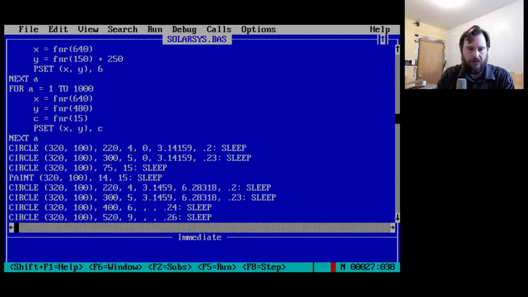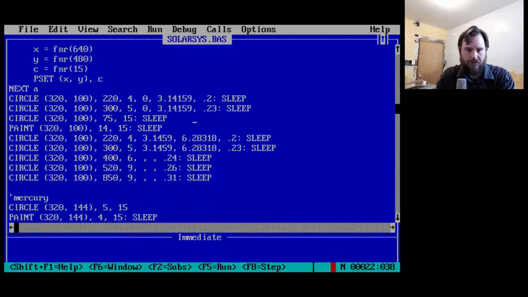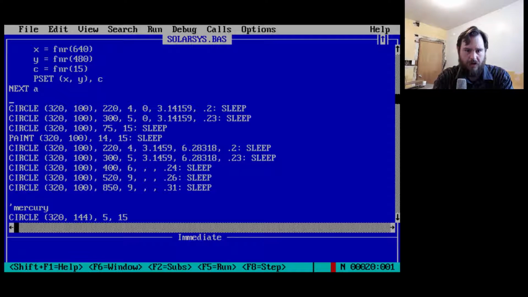Oh yeah, what if there was a dot right in the middle? So I'm gonna actually make 320, 100, and that's the center of the solar system. You see all these circle commands for the orbits, they're all centered at 320, 100, and this is the sun right here, but I paint it, fill it with 14 until I hit 15.